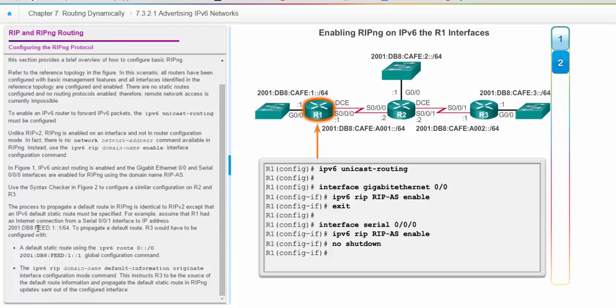Now, to propagate this, like we did with IPv4, we do need to put in an IPv6 default static route, and it has to be specified. In the example here for router 1, it had an internet connection out of S0/0/1, so we would give it the IP address for that interface. And then to propagate it, the default route, router 3 would have to be configured as well here. The IPv6 RIP domain name, default information originate, is the line that you would have to key in at that point.